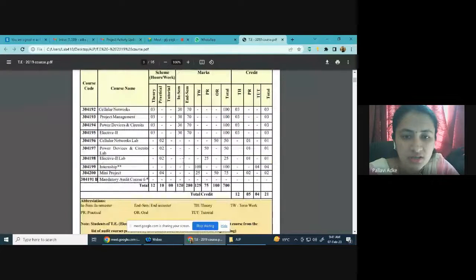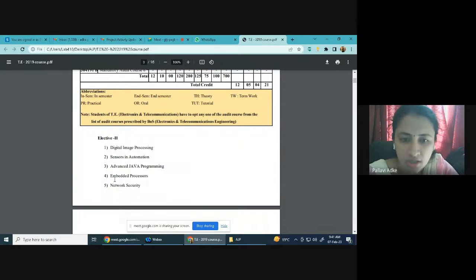So this is our syllabus structure for the second semester. So cellular network, project management, power devices, and we have elective 2. These 4 subjects are your theory subjects. In elective 2, we have the subject code 304195. In this elective 2, we have these 5 options.